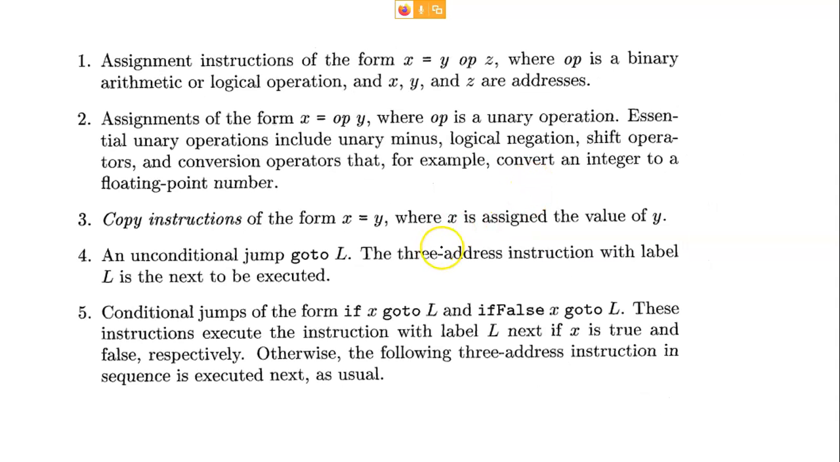Anyway, so conditional jump, like if x go to L, this type of statement is 3 address code. If false x go to L, this we also allow. So what is the behavior of these statements that you already know? Basically, if x is true, then you will directly go to the instruction that has the label L. Similarly, if x is false, then you will directly go to the statement which has the label L.